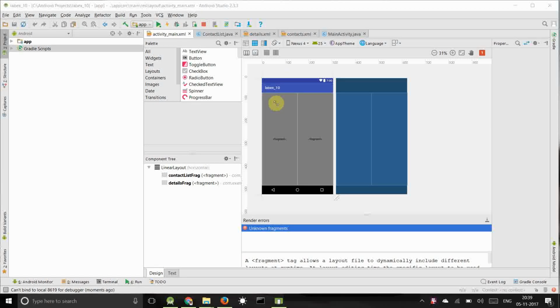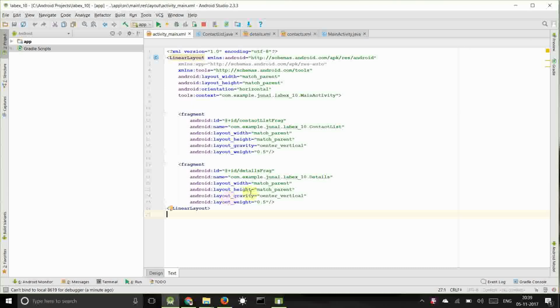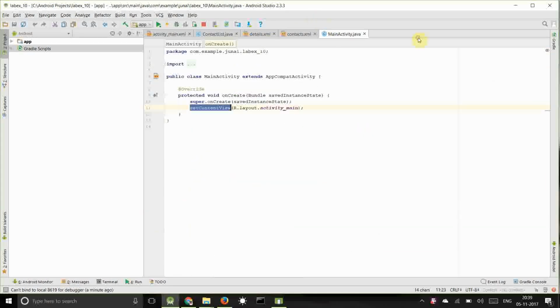So this is the design that I have created. As you can see over here, I have created two separate fragments. When you see the text view over here, I have separated them and I have set the layout weight as 0.5 so as to separate them into two halves.